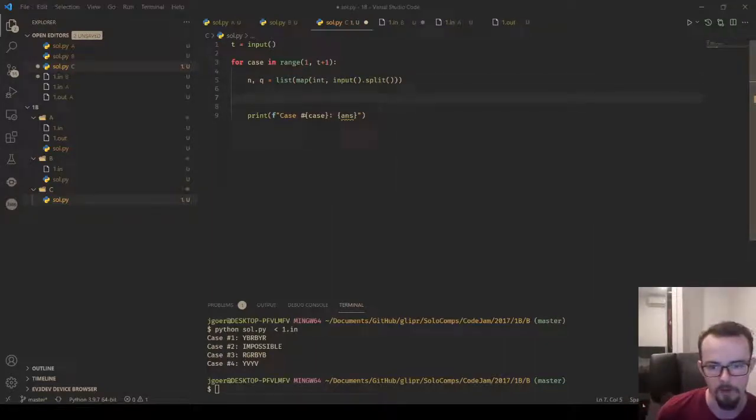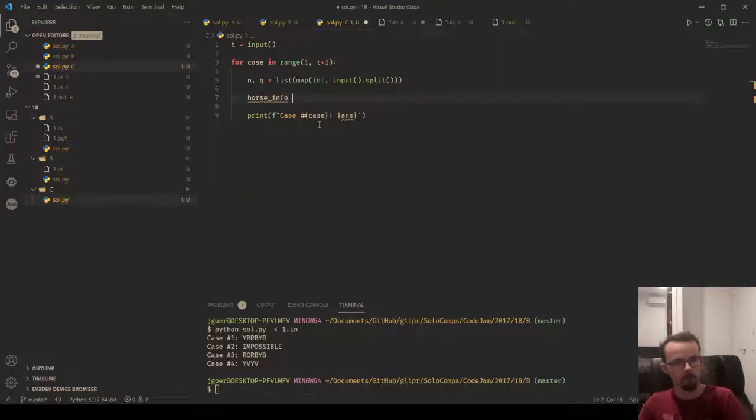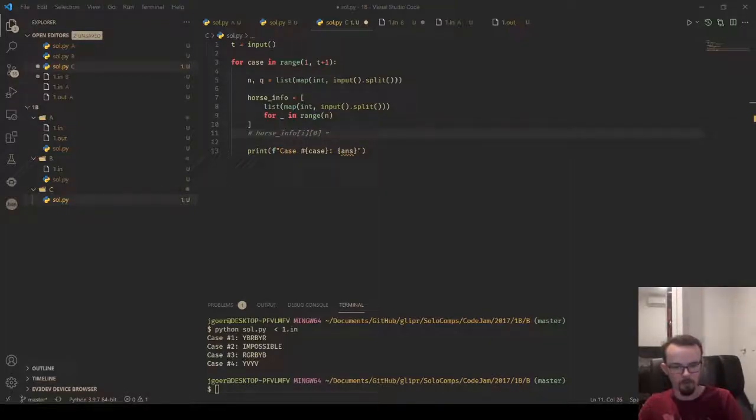Then what's next? N lines, which contain 2 integers: e, the maximum total distance, and the speed of the horse. So the horse info, again, is going to be this for blank in range n. Right, so again we've got horse info i, 0 is the maximum distance, and horse info i, 1 is the speed.